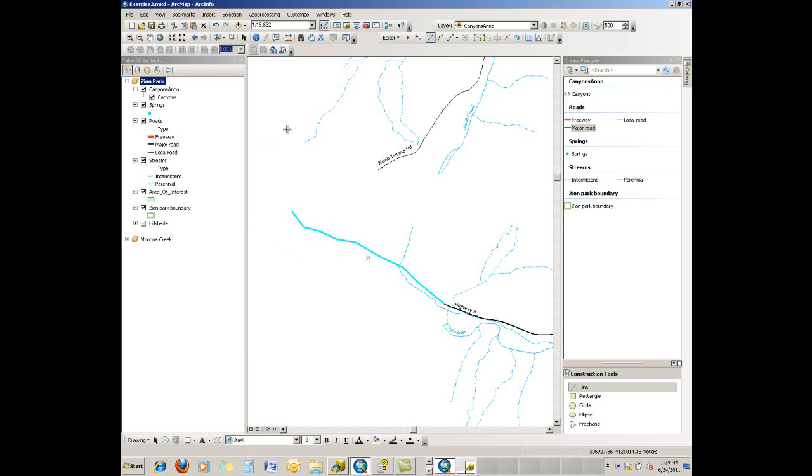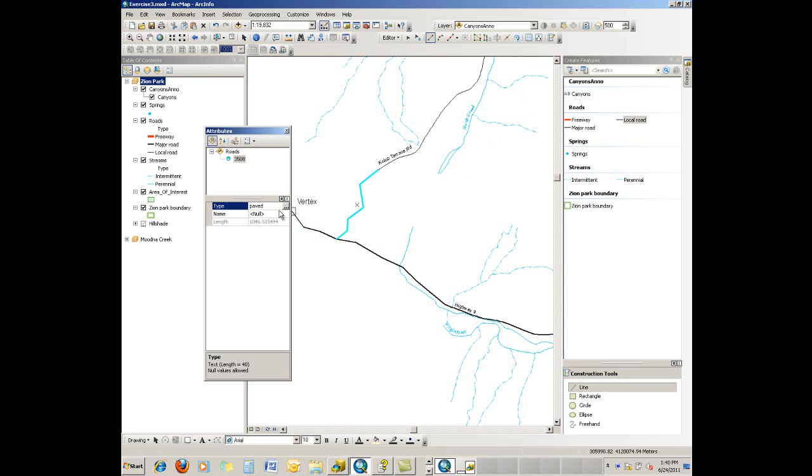And enter that in that way. And then if I wanted to digitize a local road, I just come back and grab the local road template here, and then come over here and start editing. And bring that one in. Like that. And it's going to have the same thing where I bring up the attribute table, and I can see that the template has already simply entered in the type as paved right here.